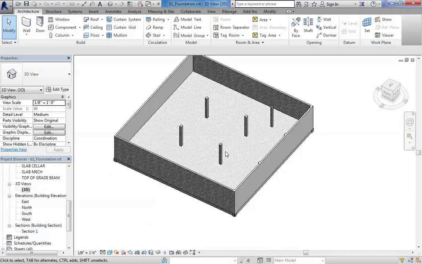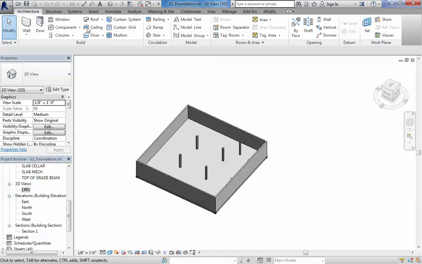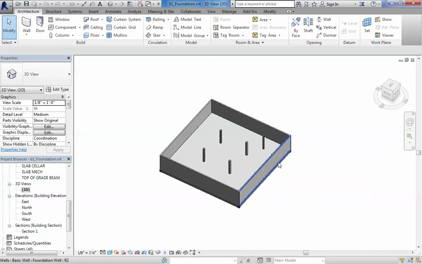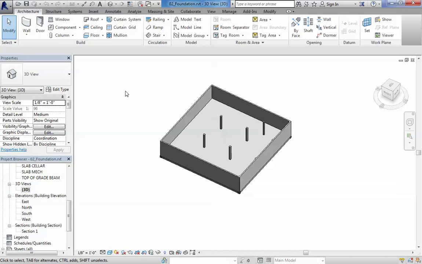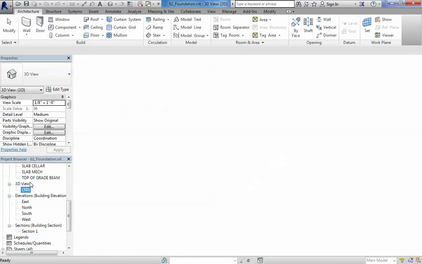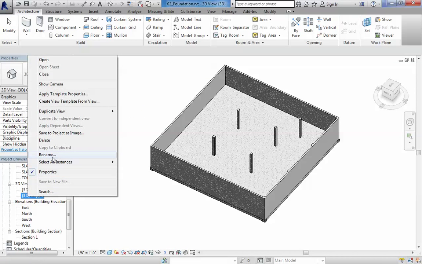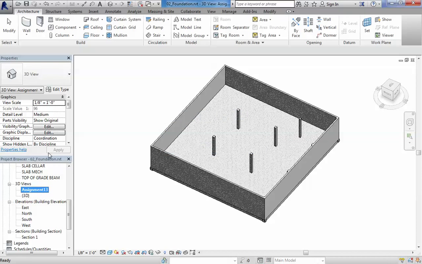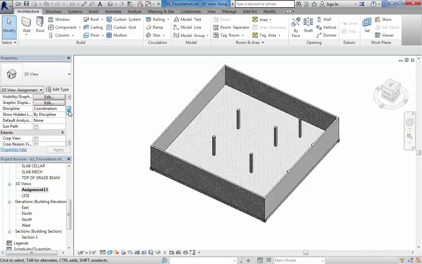Anyway, if you want to do the exercise, assignment 13, use your own project. Obviously this is not a good example, but yours probably has more structure and even the slabs at this point. You could just duplicate a view with detailing if you want to take everything with you, and rename it as assignment 13.